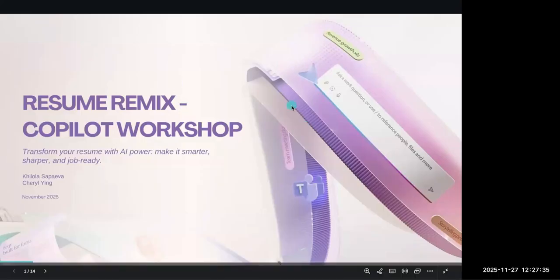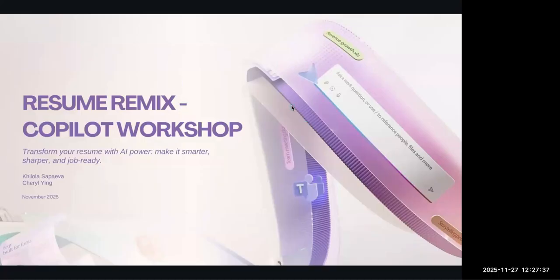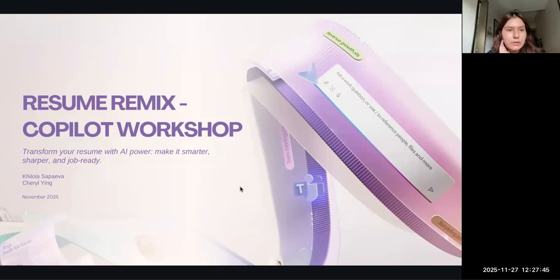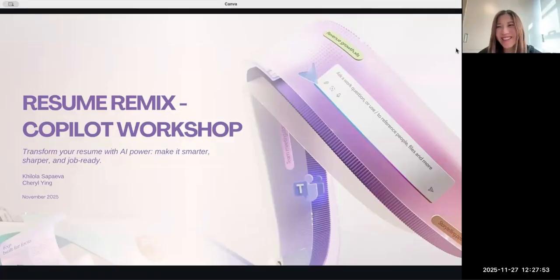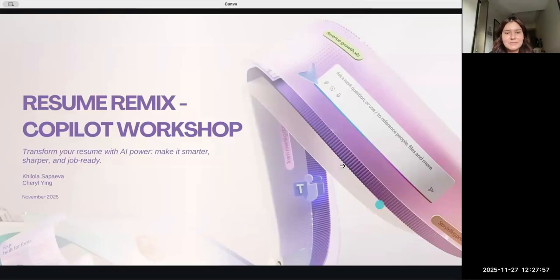So we are the second people to present. Today we will be presenting Resume Remix. It's a Copilot workshop meant to develop your resume further. My name is Kalola Sabaiba. I'm Cheryl Yang. Yes, let's start.